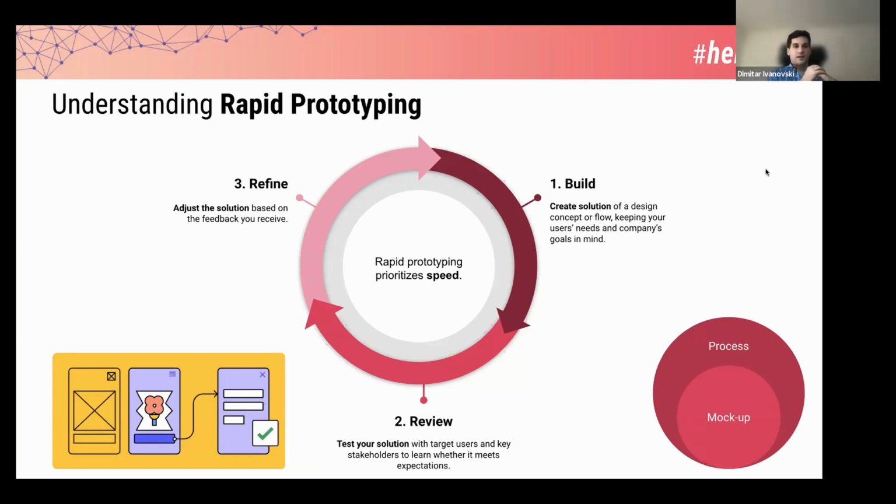So the first part of rapid prototyping is for you to build something, to create a solution of a design concept or flow, based on user needs and maybe company needs. It's very important for whatever you build to be based on a company mind or a user mind or both. Sometimes those things are not mutually exclusive. So you will create an idea, a concept. It doesn't have to be the final solution or flow.